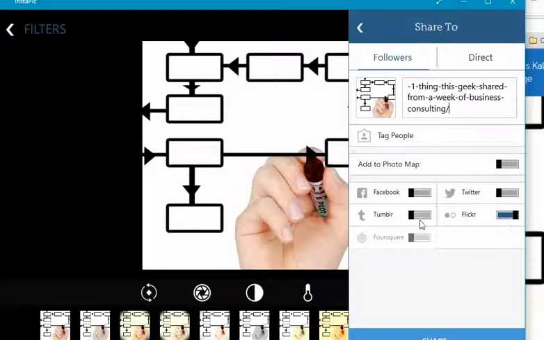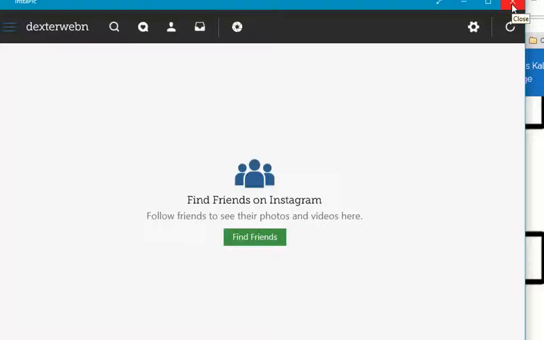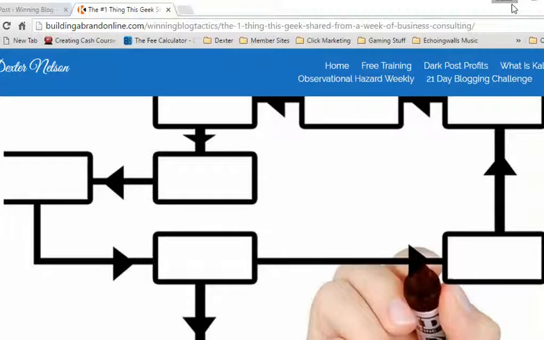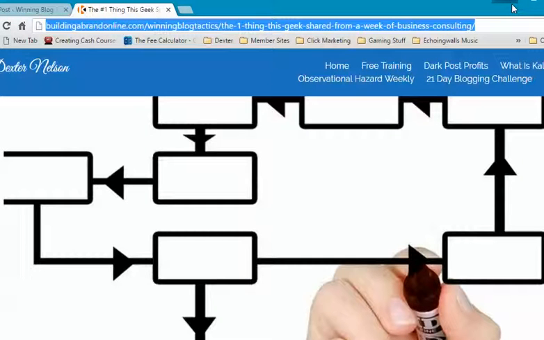I have Tumblr and Foursquare turned off because they're automatically synced with my Facebook. When I posted it to Facebook, it posted to my Twitter. It also posted to my Foursquare. I did Tumblr manually, but Flickr is synced to my Instagram, so it's there. And I'm going to click share, and when it's done, it's going to come back to the default screen. I'll close it, and that is a really quick way to start getting traffic.